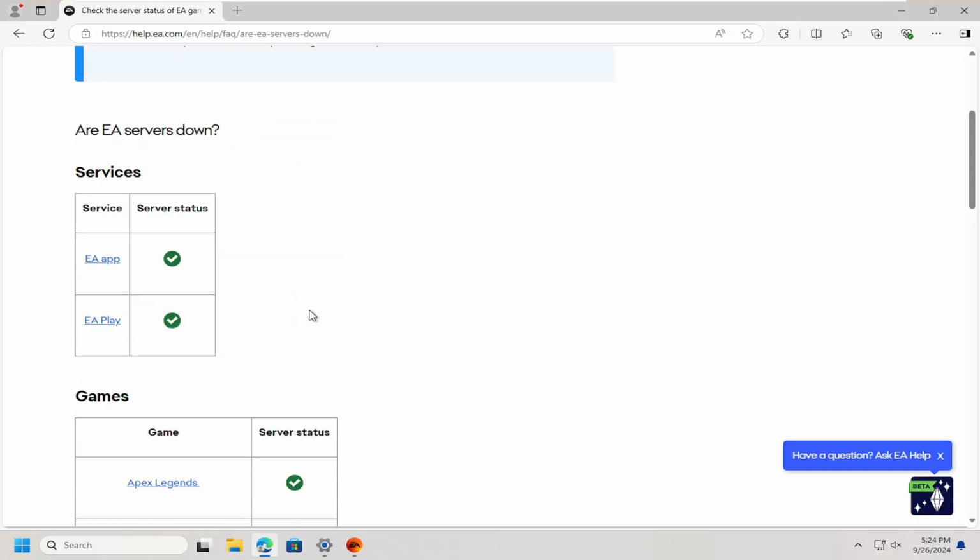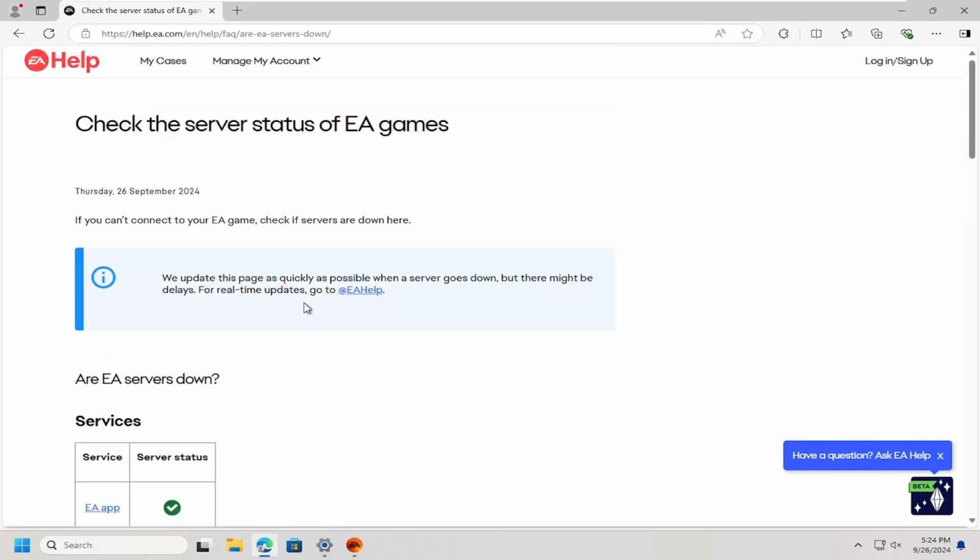So you may have to check back on this page a couple minutes later if you are experiencing the issue immediately, because it might take a few minutes for these server status pages to update. So just keep that in mind. But pretty straightforward process on that.